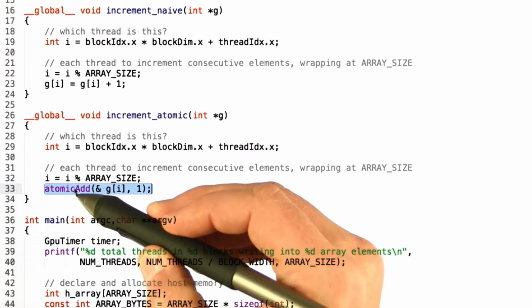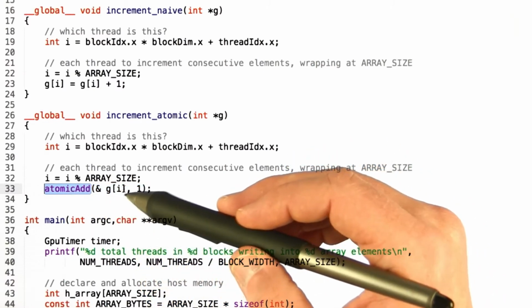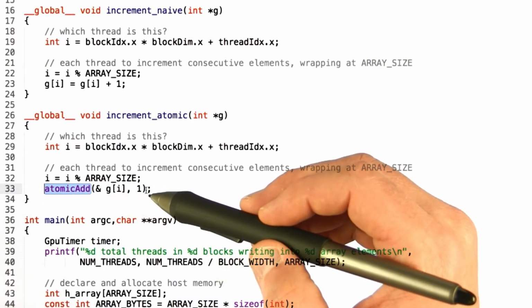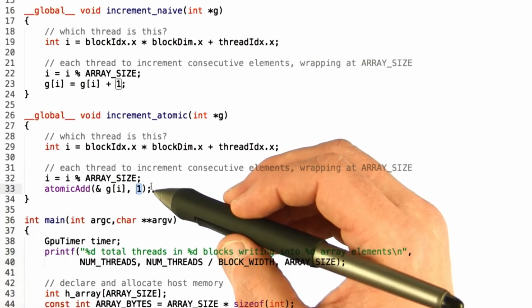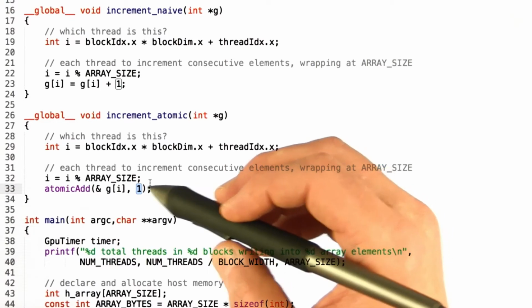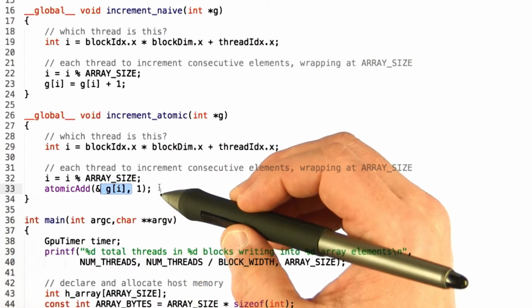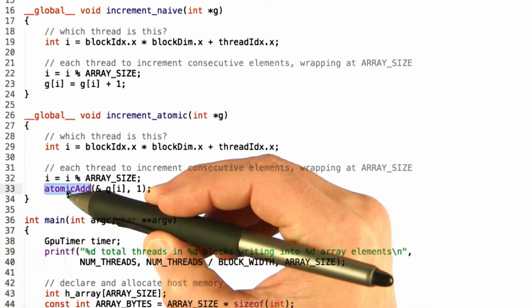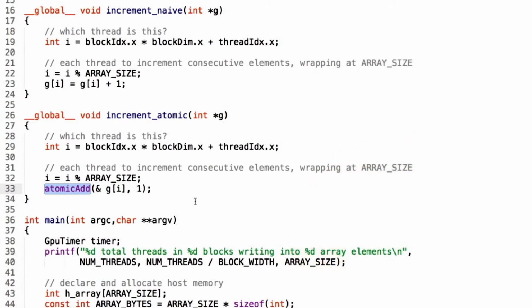This atomic add function is a CUDA built-in that's going to take a pointer, which should be to somewhere in device memory, shared or global memory, and an amount to add, a value to add. Okay, so this has the same effect. Every thread's going to go and add 1 to the value at g[i], but the difference is that this is using special hardware that the GPU has built in to perform atomic operations. So now we're guaranteed that only one thread at a time can do this read, modify, write operation.